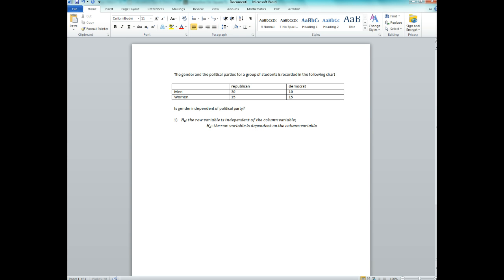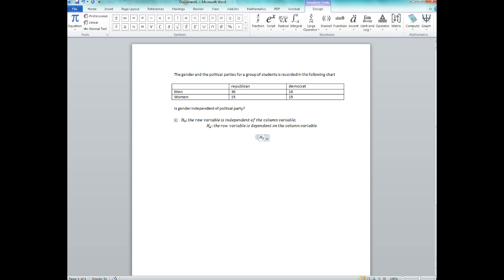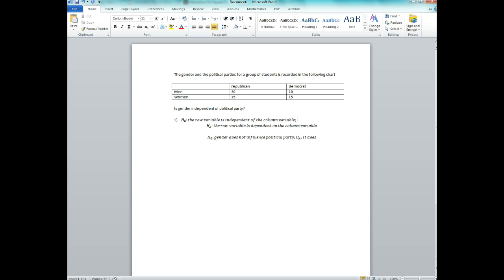So in more English terms, this is like saying H sub 0, gender does not influence politics, political standing, versus an alternative of essentially it does. Gender does influence political standing or political party. So in this case, we're going to have a chi-squared test. So it's going to be a chi-square score. Still going to have a p-value. And then we're going to do the hypothesis test to see what the conclusion is.